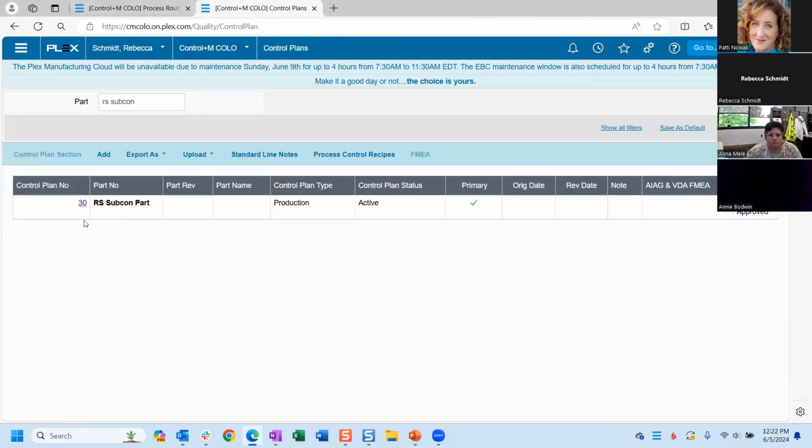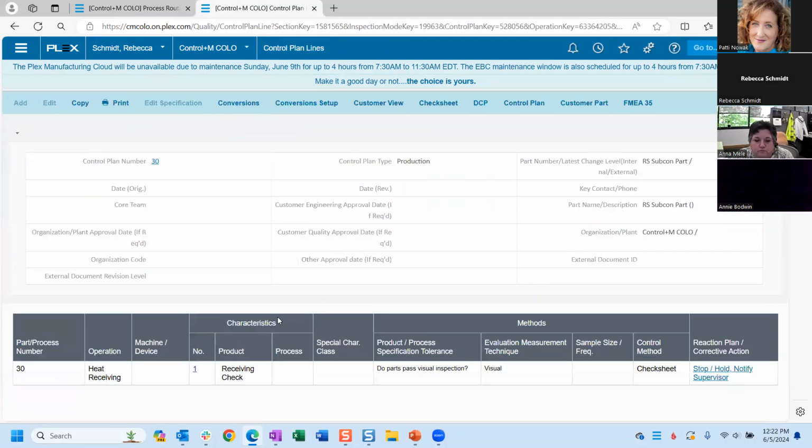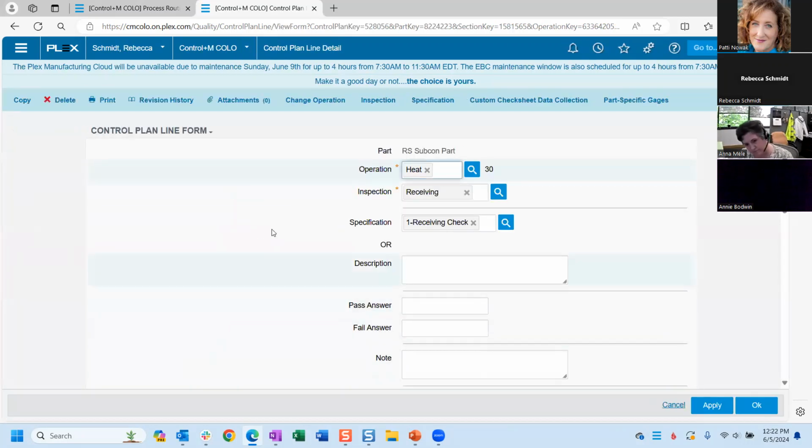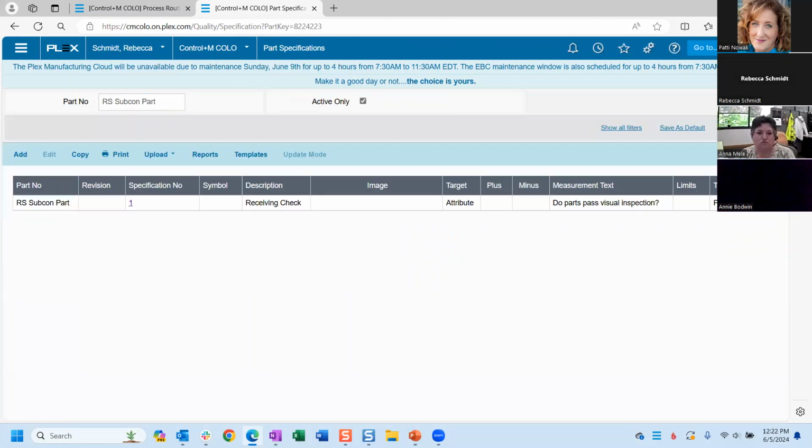So here we can see we have control plan 30. I'm going to drill into that, and we can see on op 30 for the operation of heat, we have a receiving check. So if I click on that, go to view inspection step, we're going to see we have the specification here. And if I wanted to drill in one more level, I'll be able to then see the specification. I'm going to drill into that specification, hit search.